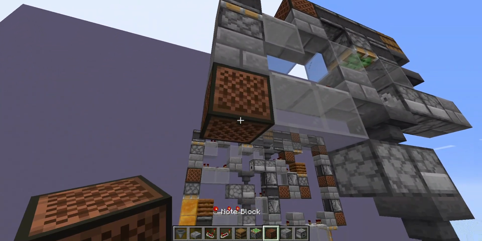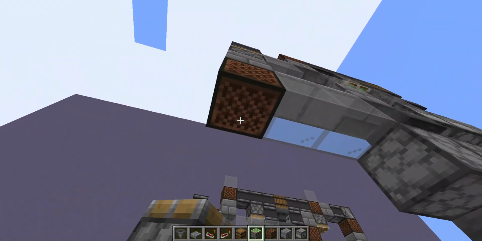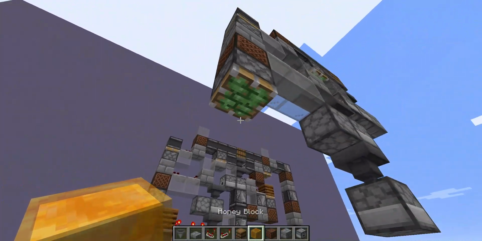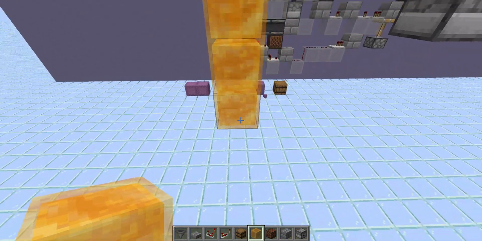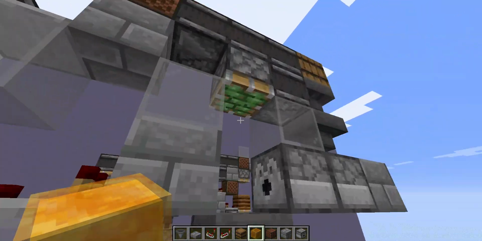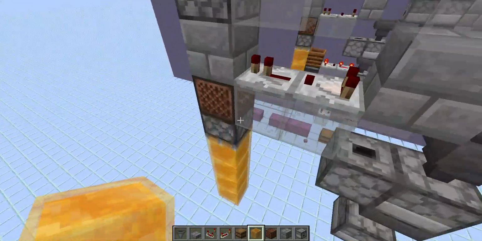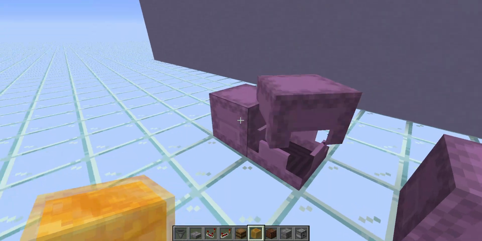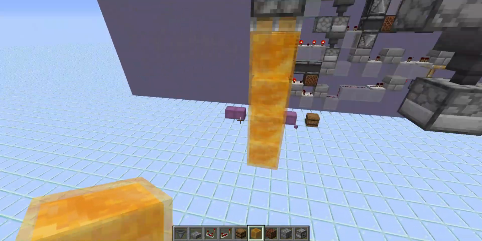Under this, we do a note block, a sticky piston, and 4 honey blocks, or alternatively, you can use slime blocks. In fact, since this is tileable, you could tile it up, but when you do, you have to alternate between honey blocks or, right here, slime blocks, and they will work alternating.